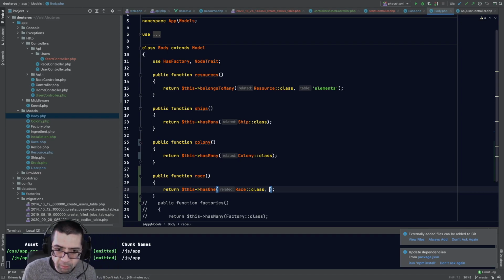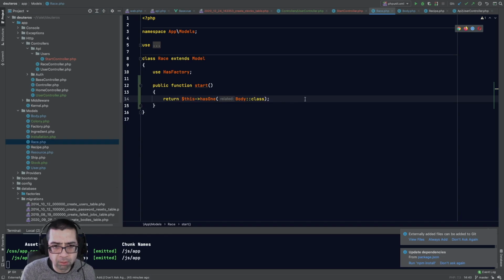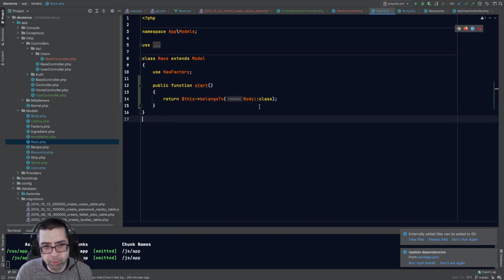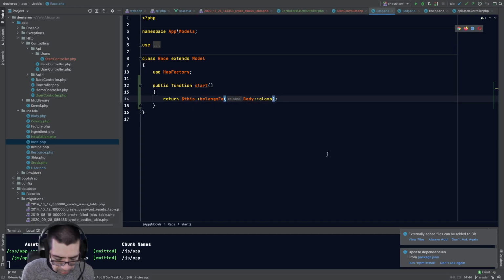So think, which table do we put that in? I think that's in the body has one. So that's in the race ID, isn't it? The race model. So we've put that as has one. Race, no, race belongs to. Race belongs to body. And I think that gets the start ID. I think that's how it works.